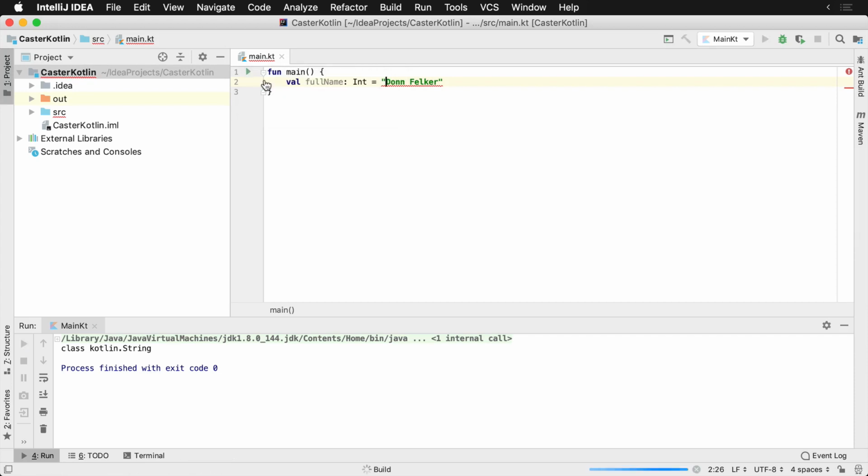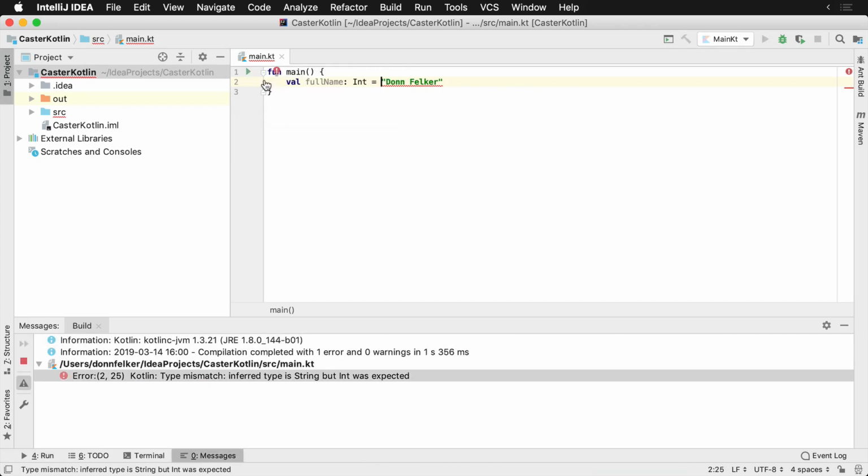And if we try to compile it by skipping the IDE, it's going to say the same thing. The inferred type is String, but an Int was expected. So either we have to change the explicit type or we need to change the value here.